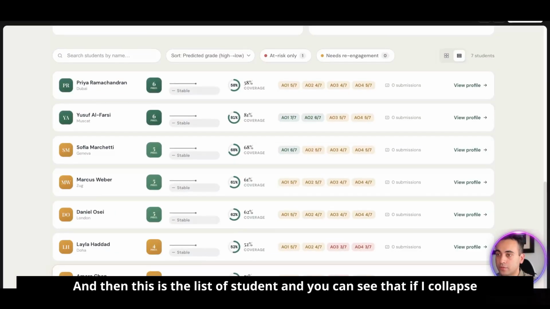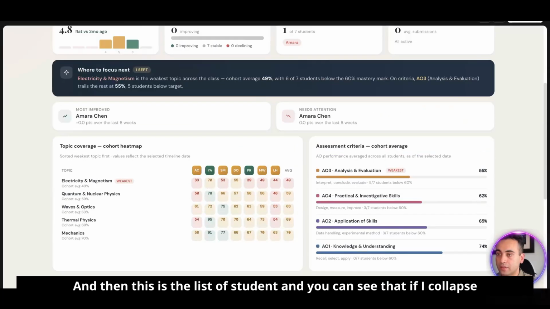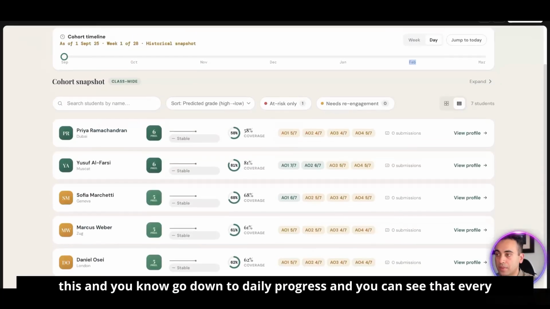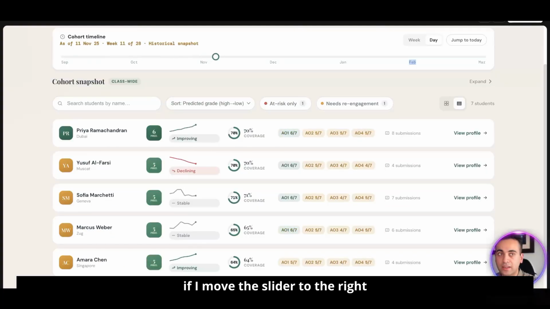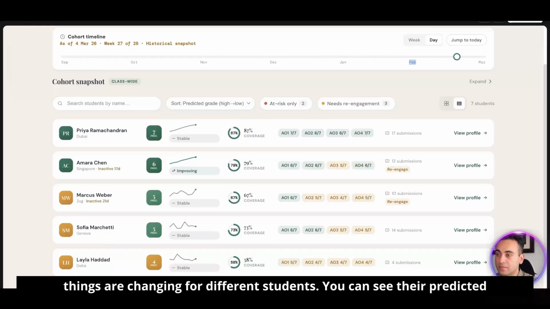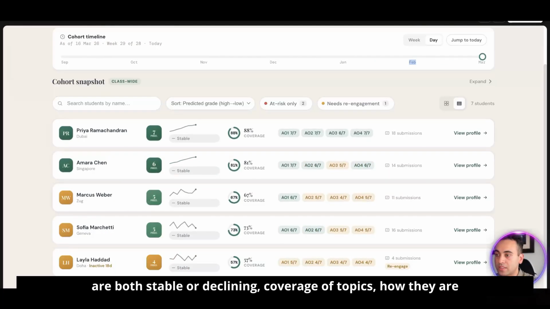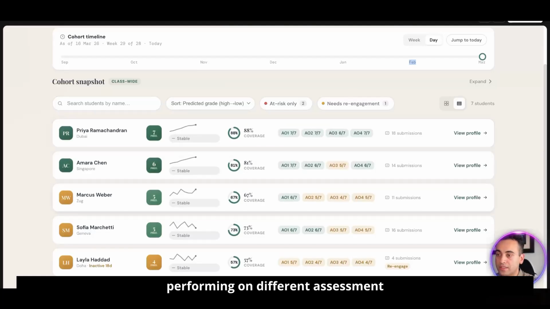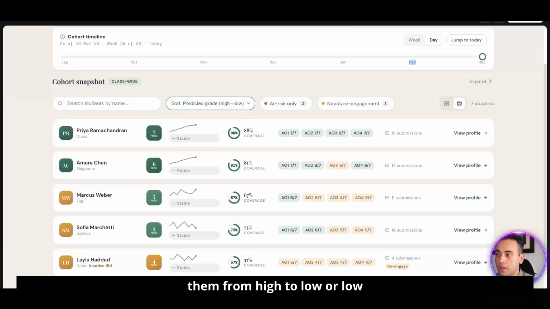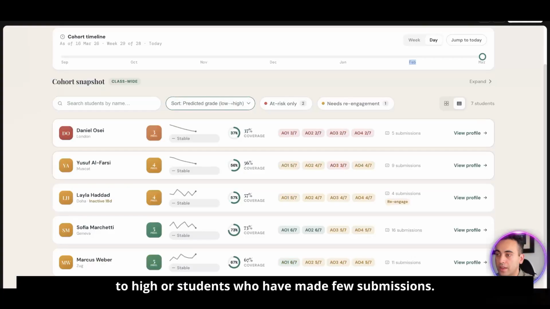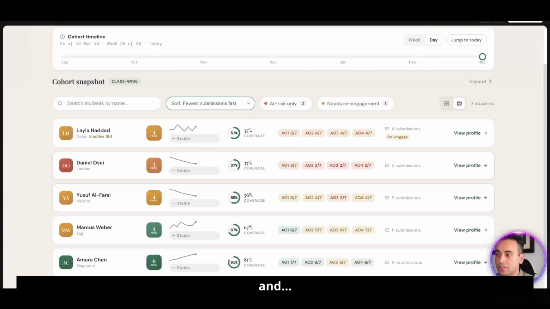And then this is a list of students, and you can see that if I collapse this and go down to daily progress, you can see that every day the progress is changing. If I move the slider to the right, you can see that things are changing for different students. You can see their predicted grades, whether their progress is stable or declining, coverage of topics, how they are performing on different assessment criteria, how many submissions they have made, and you can also sort them from high to low or low to high, or students who have made fewest submission.